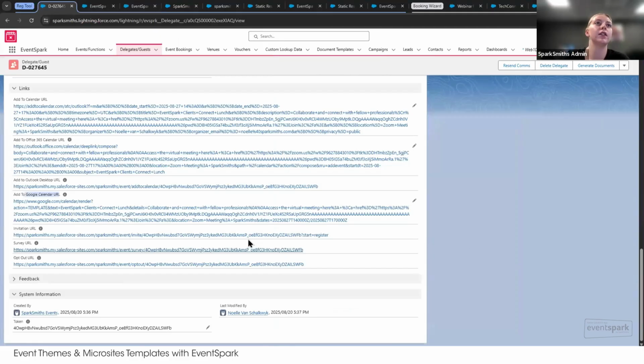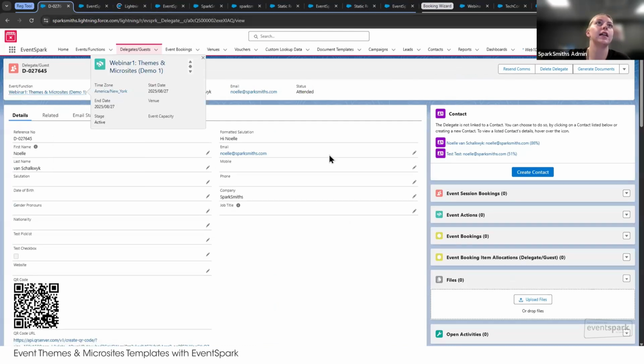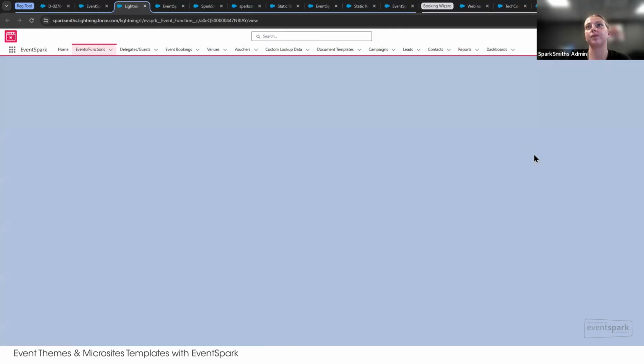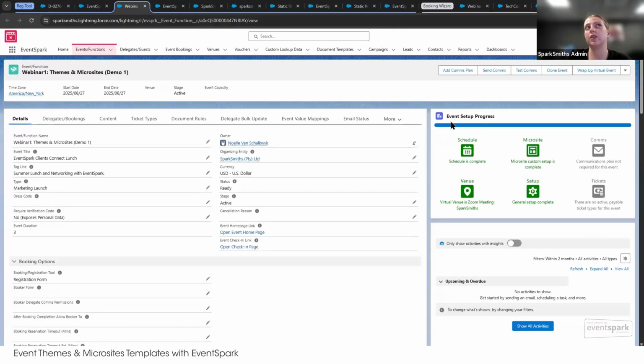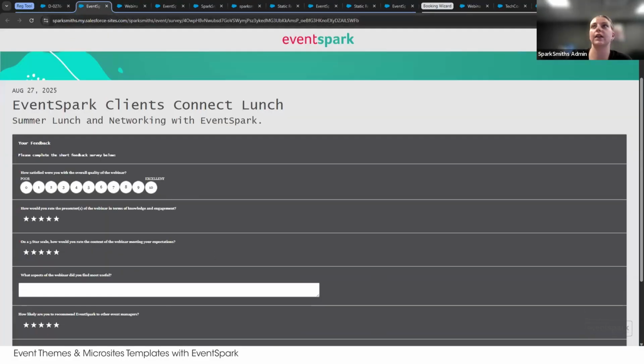You can see also on this event, if I come back to the event over here, that I didn't really set up any communications for this event, so they aren't defined. And the event setup progress checker over here shows comms are not really defined for this event. So it's a really nice way to bypass all of that.